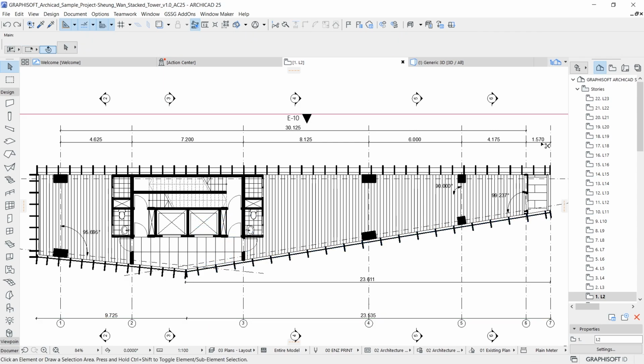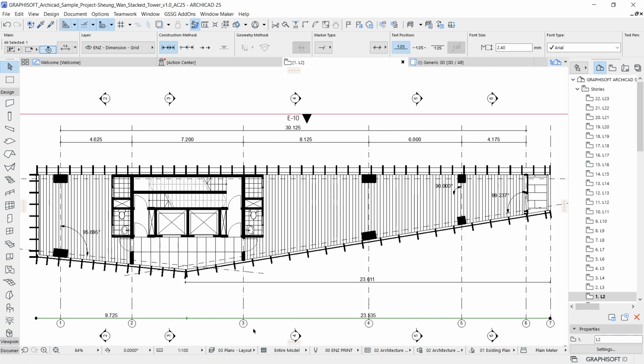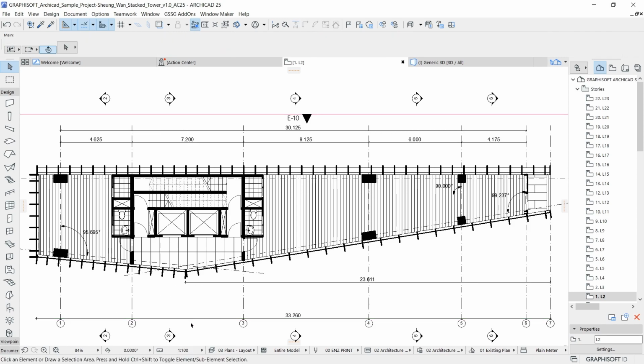If you want to delete a segment, press and hold Ctrl or Command key and then click on the segment to get it deleted. If you want to combine two segments, select a dimension chain and then press and hold Command key. Now click a point in the dimension chain to combine two segments.